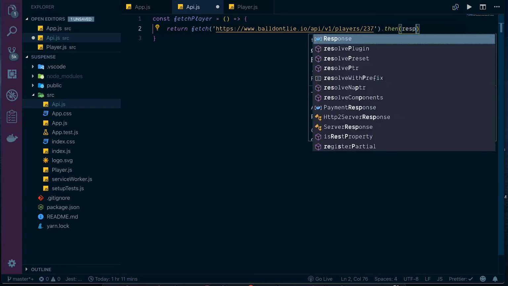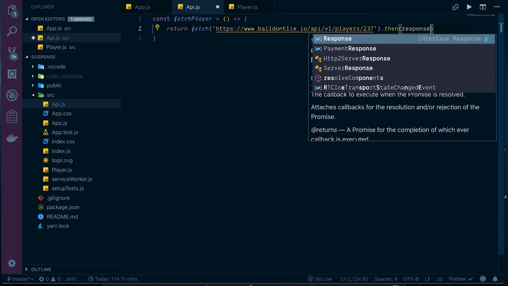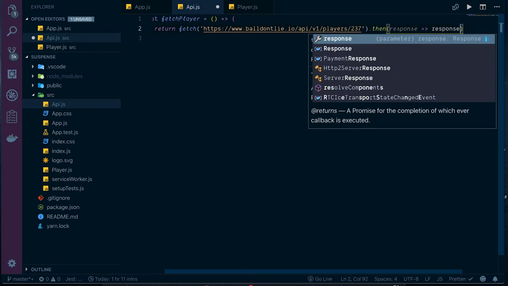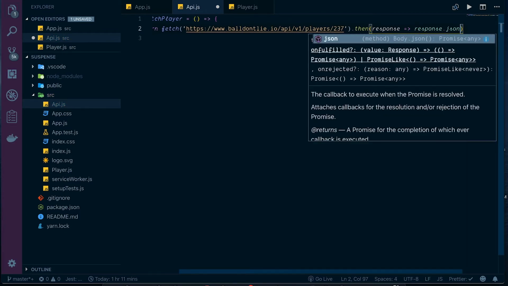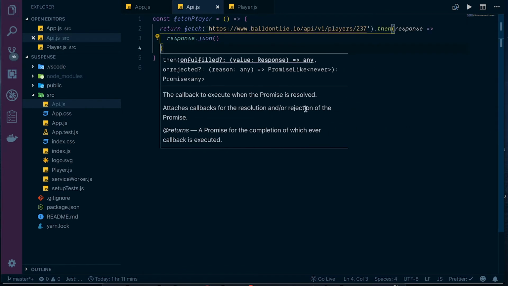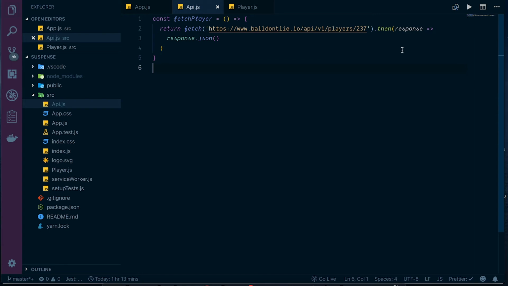That's the API we have there, and then we're going to go .then, and we'll put a response here and an arrow function, and we're just going to return response.json() and call that. So we'll save that, and it'll reformat a little bit.